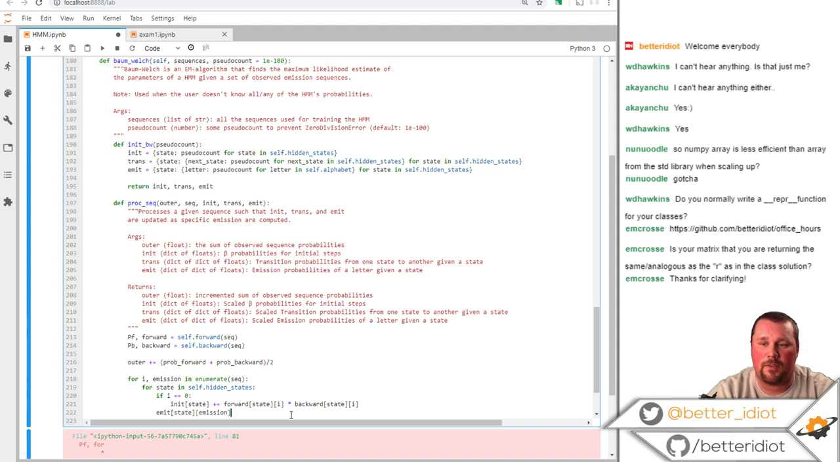So we're going to increment the probability of seeing this base in this specific state by the forward at this specific state, at this specific position, times the backward. Blew your mind, didn't I? That looks a lot like the line above it.